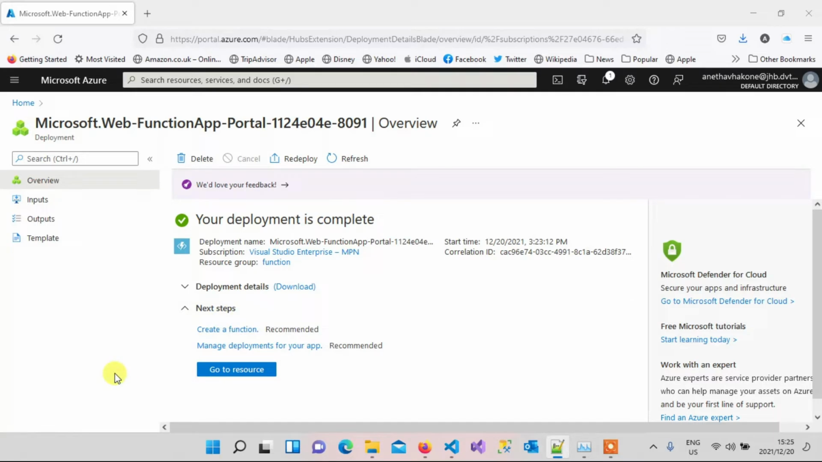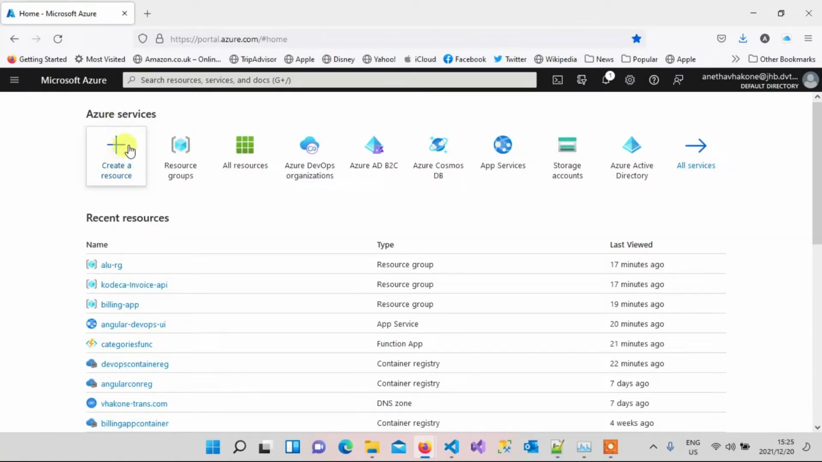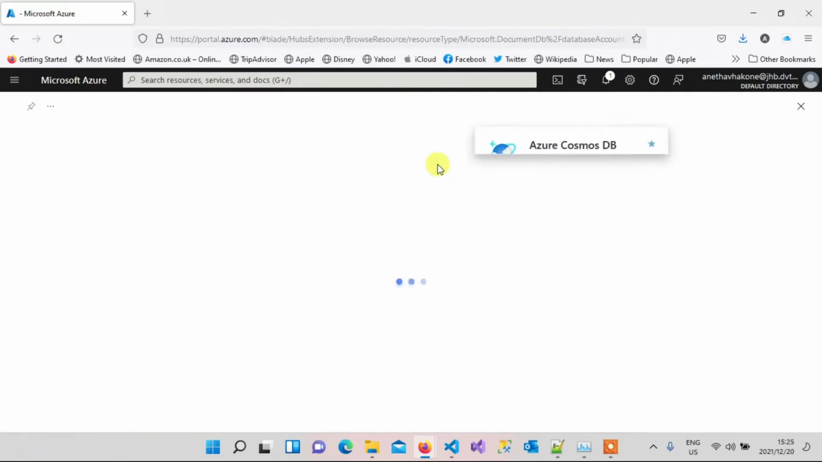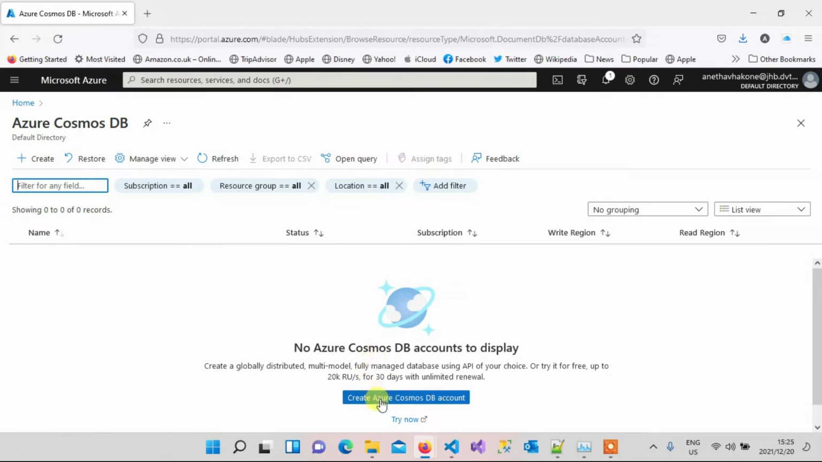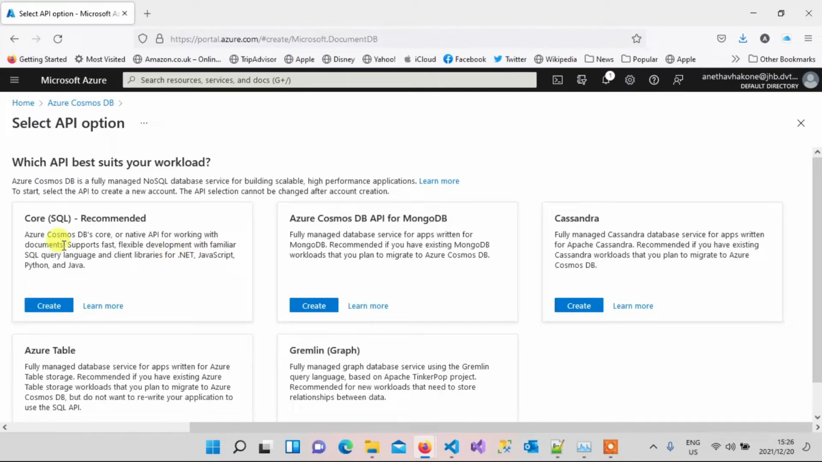So what I've mentioned earlier, we're gonna do a CRUD operation API using a function. So the database that we're gonna use is Cosmos DB. So let's go and create our Cosmos DB. You can go to create resources, or you can just go to Azure Cosmos DB, and then you create a DB account.